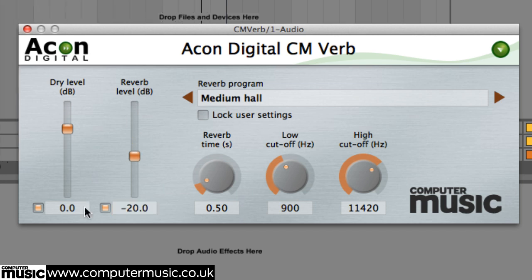This gives us a subtle reverb that adds a certain something to the dry loop, giving it a more natural sound, more energy, and an enhanced stereo image.